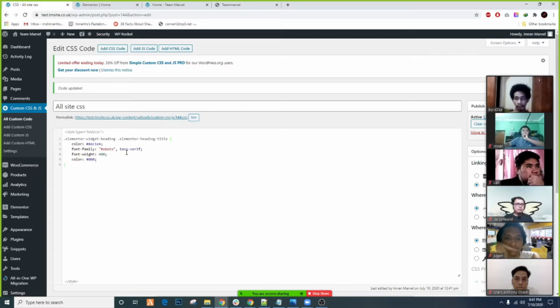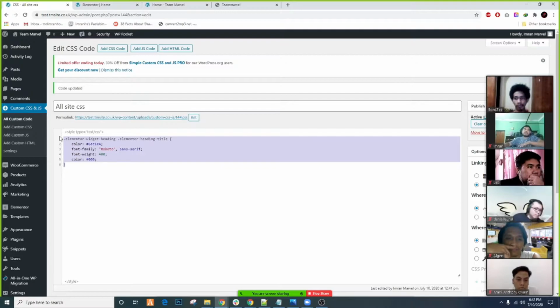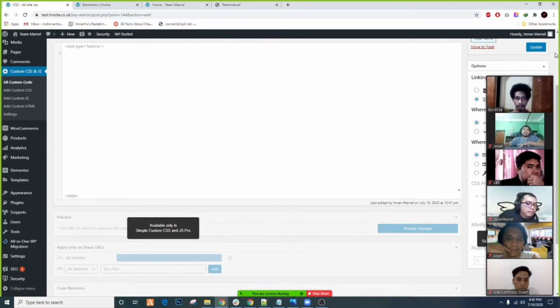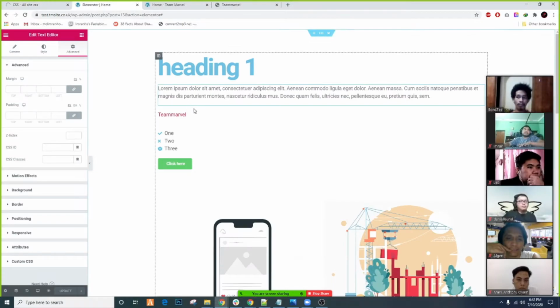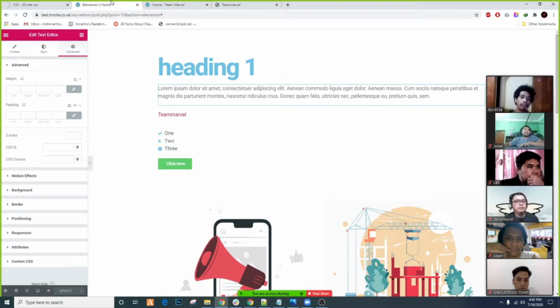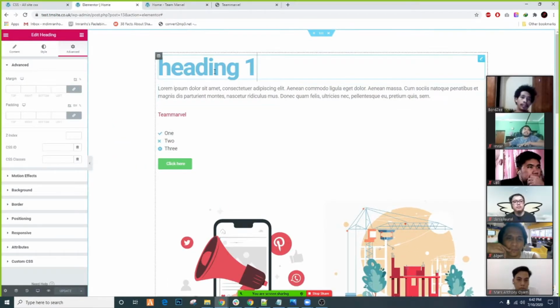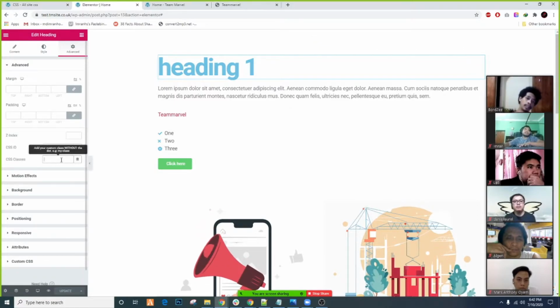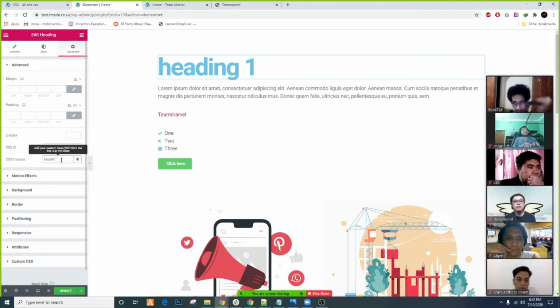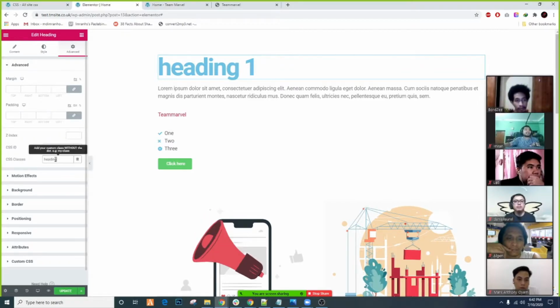Do you know how we've got dot elementor widget heading? Would it not be easier to just change that to H1, and that would change it throughout the full site? Yes, it will change the full site. That's why we will not do that. What we will do is go back, cut it out, go back to our Elementor here, and assign a class here. Anything, say heading. It is our class name.